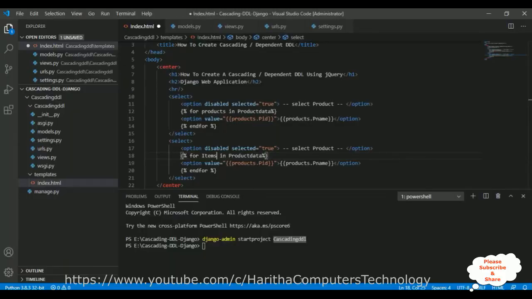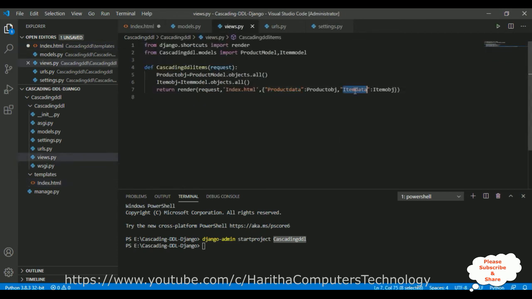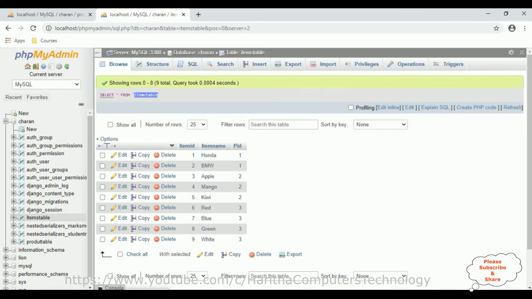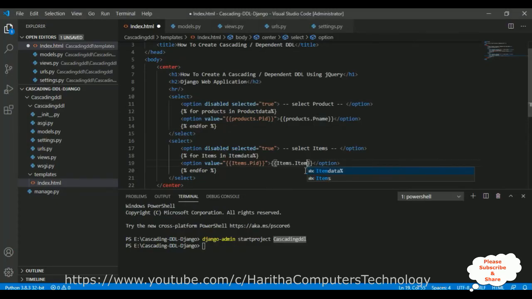Now let's copy this one and paste here, and this one here for items to display the item names in the second drop-down list. This is the second drop-down list. Instead of select product, I'm adding select items. This one, let's add the key of the item object, which is the item data. Copy that one and paste here. So here, instead of products, I'm adding items. This variable I'm adding here, and this variable items dot, instead of pname, I'm adding item name.